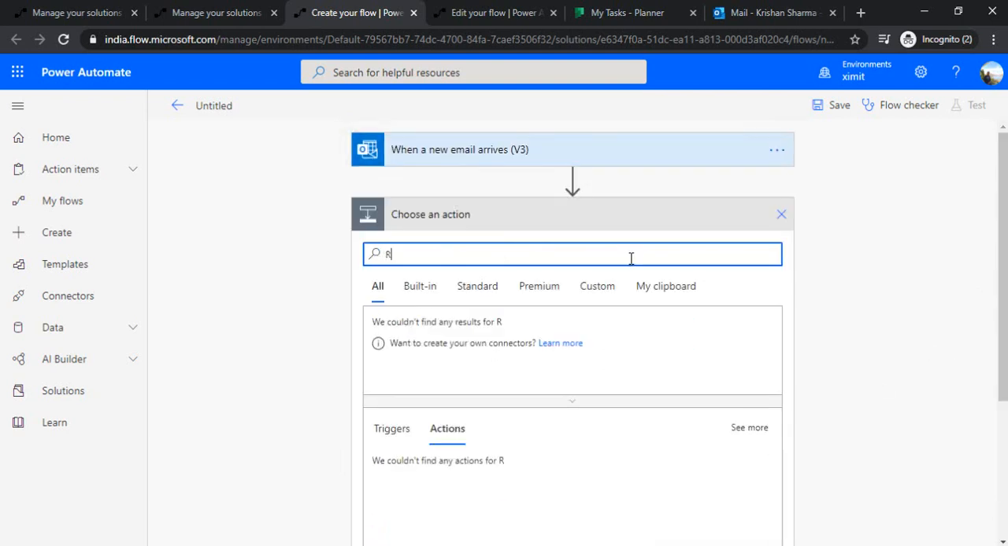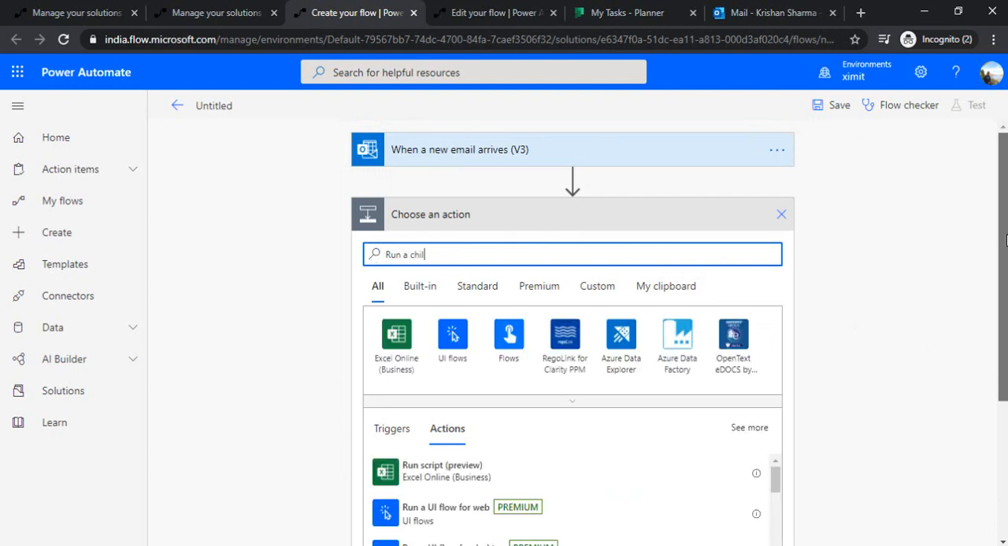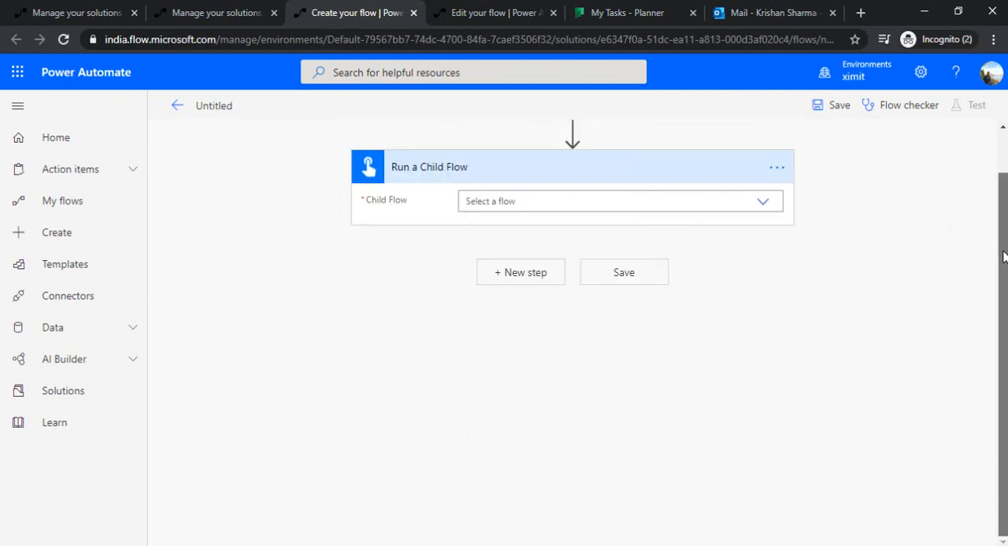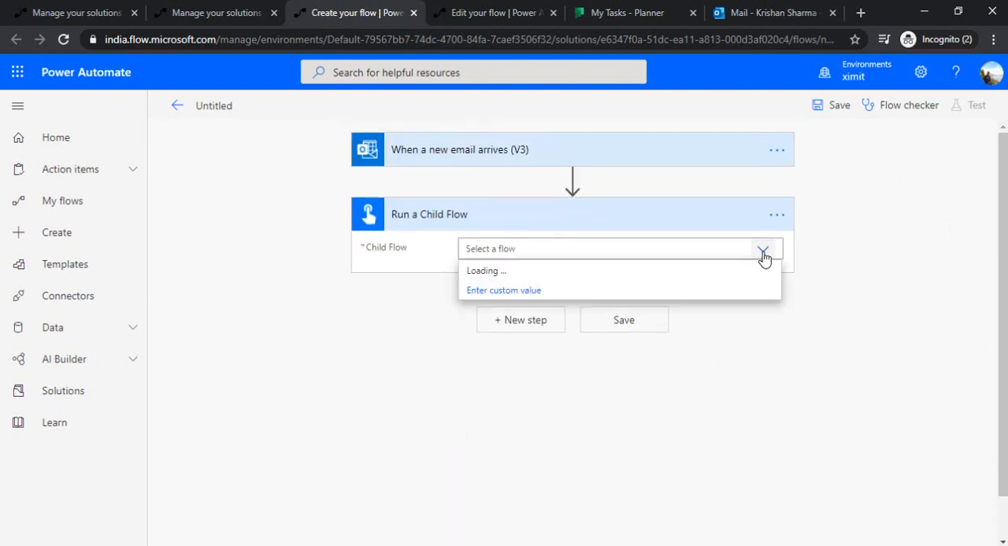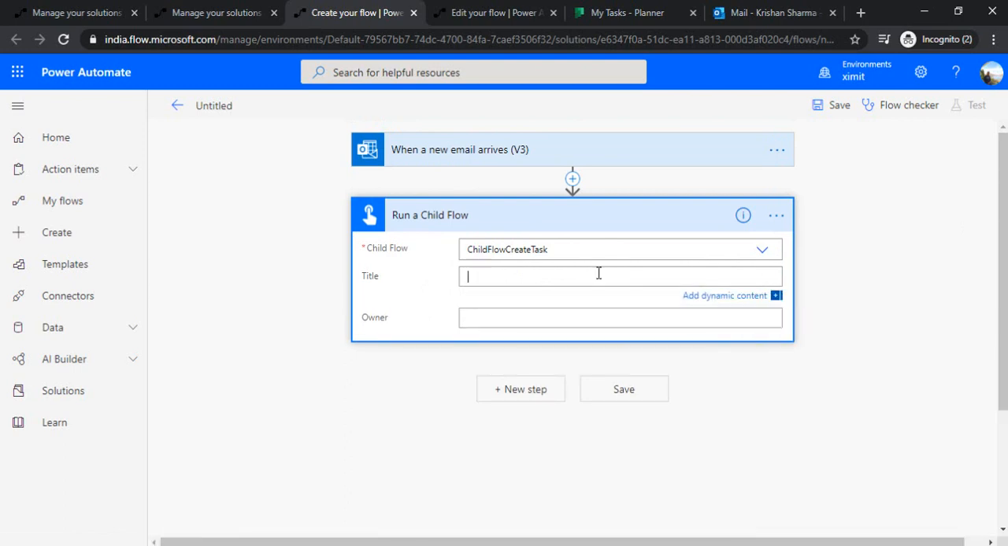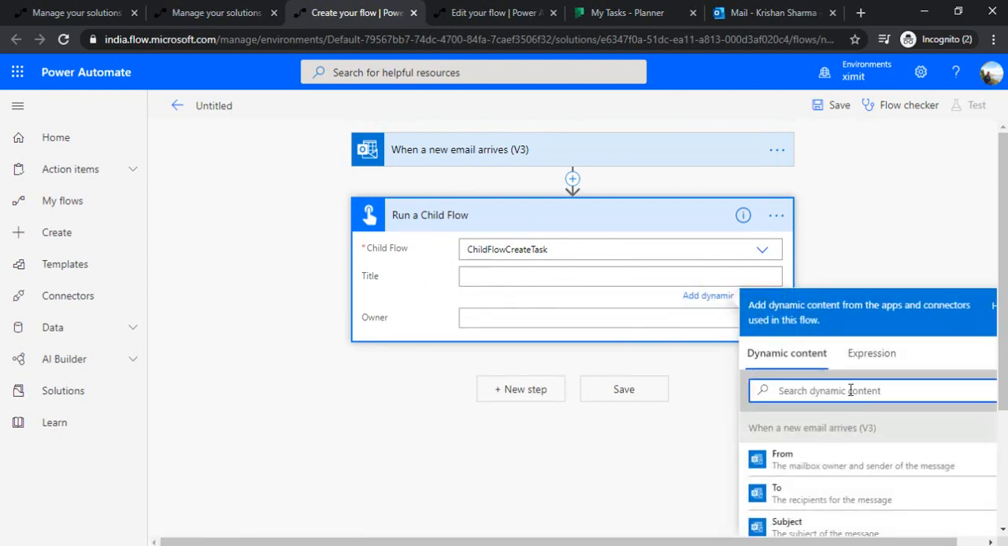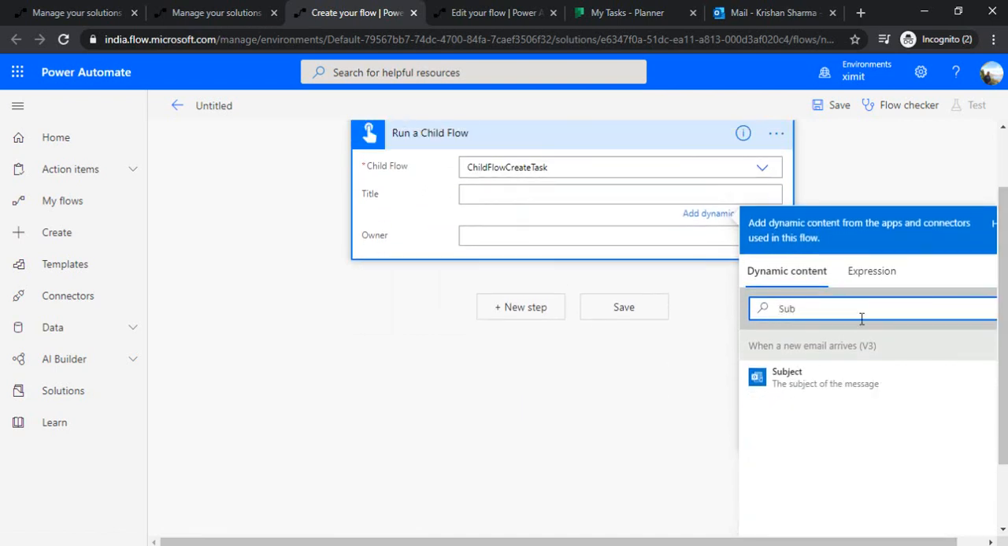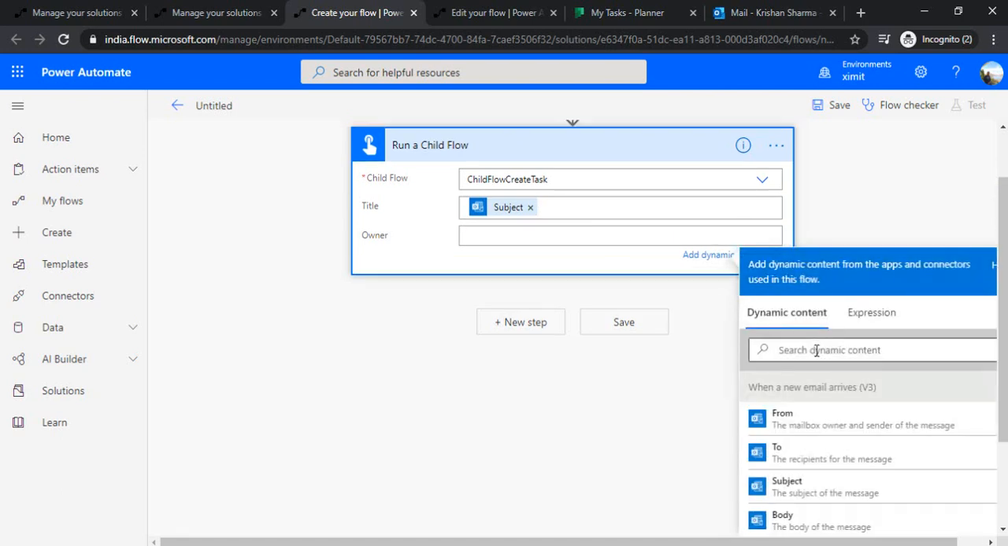I can simply choose an action. I can simply say run a child flow. So I'll find it over here, run a child flow. That means this flow would in turn be calling the flow which I have created just now. So it's saying child flow. I'm calling that child flow, and I'm passing the title as the subject of my email, and the owner would be the To field.